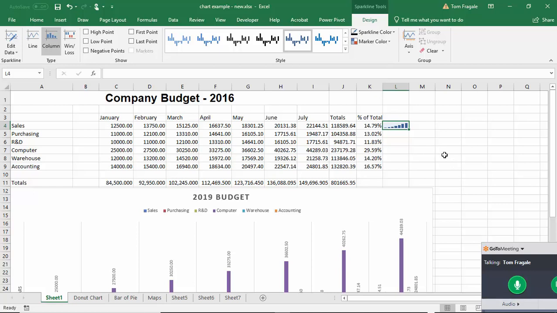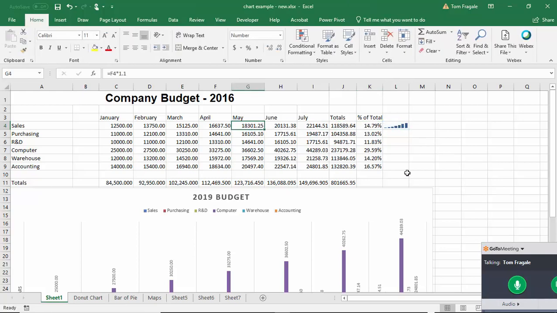Now, what's nice about that is, as the data changes, then the Sparkline is going to update. So I'm going to come over here and I'll type in 16,000. And notice how it's going up and down. All right, so as the numbers change, then that'll also change. It's just a miniature chart.